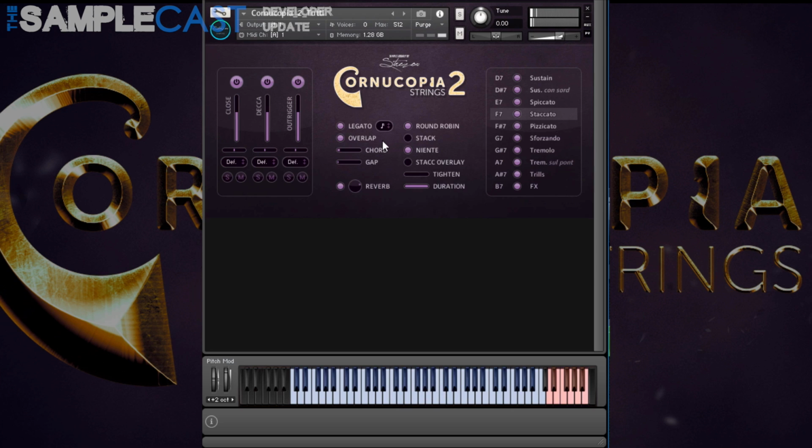There's an intro discount for others as well, and if you like the sound of a kind of vintage chamber string ensemble using musicians from Bulgaria, then this is going to be right up your alley.